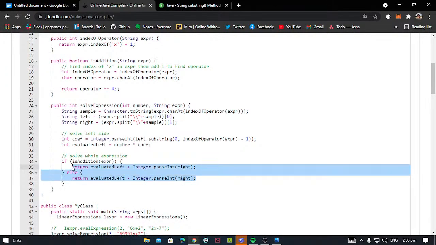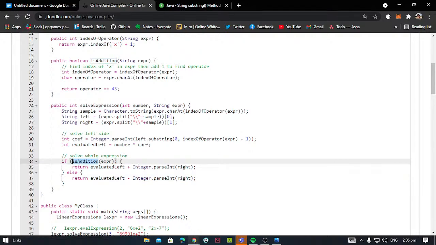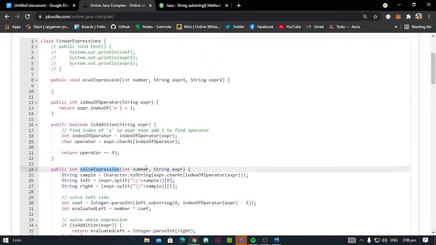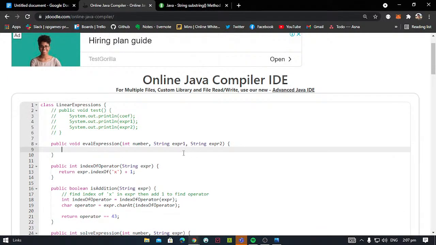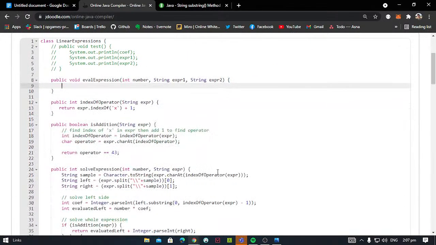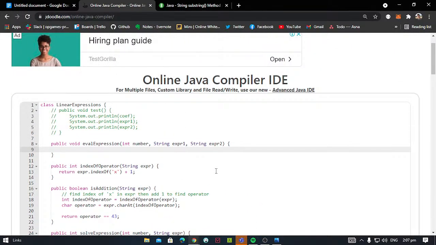Okay, now that we did that is addition, na-return na natin yung mga solve expression. So ngayon, gagamitin natin to evaluate kung equal sila or hindi. Tama ba? Okay. So int expr1 evaluated is equals to solve expression.